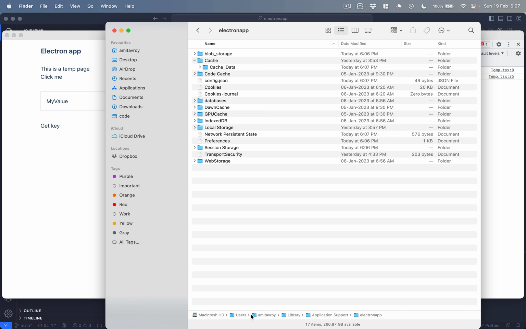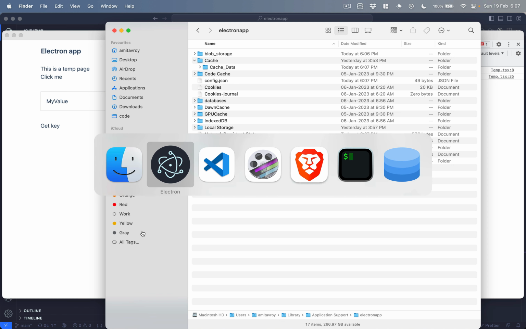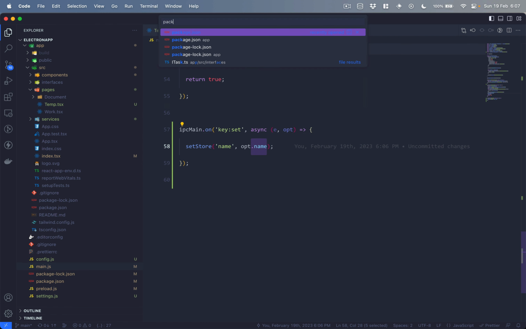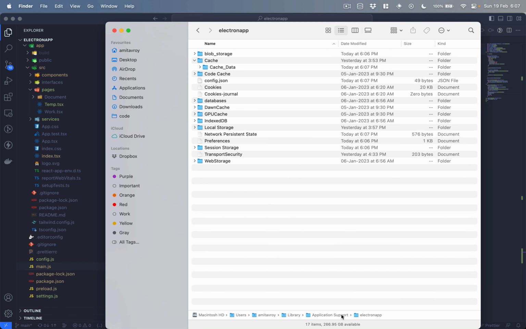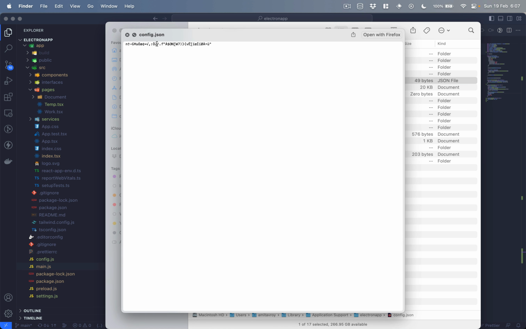So if you go to users, your username, library, application support, and the name of your Electron app. So for example, the name of the Electron app is always going to be the name which is defined inside package.json. So mine was Electron app. Hence my folder is application support / Electron app. In this, config.json is what we have.